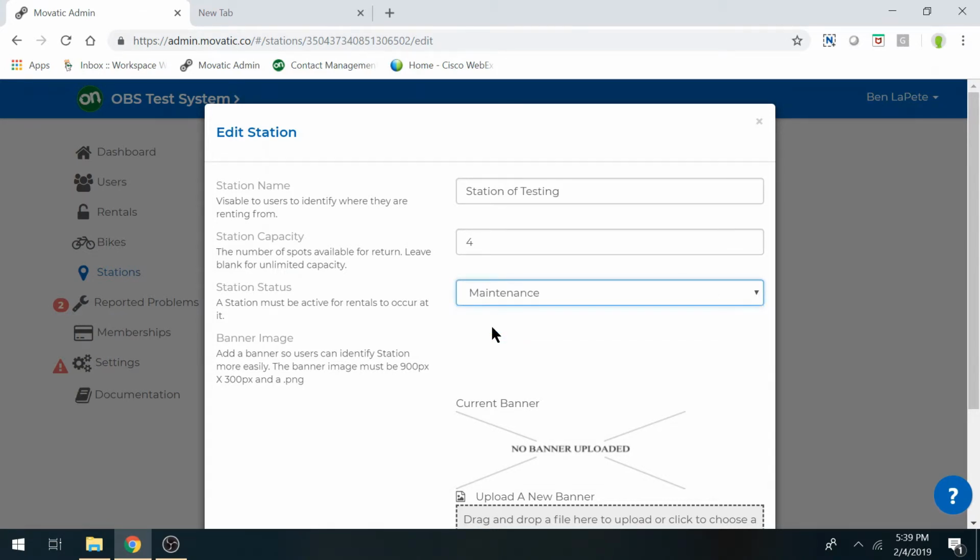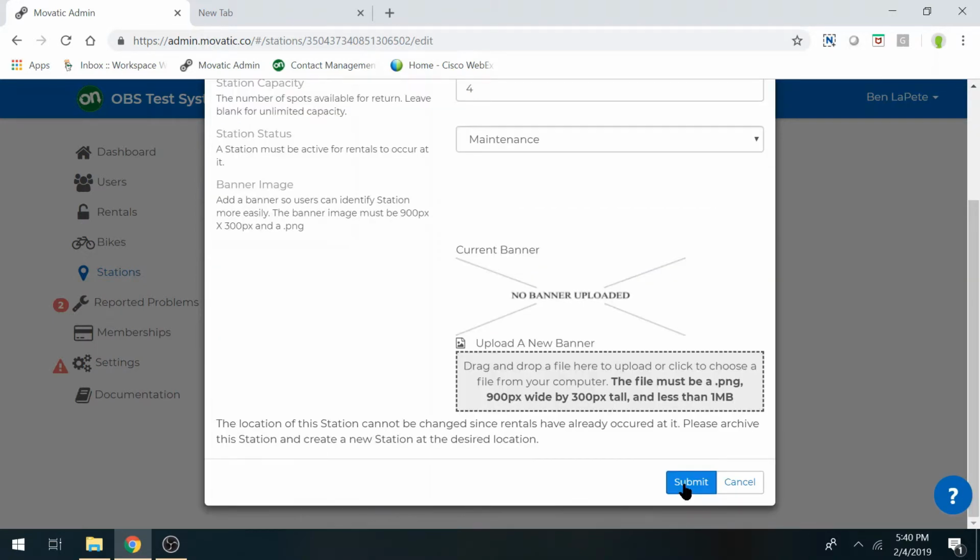You could do this in the event that you are having all your bikes serviced in a day and you walked in, all 4 bikes were available. You could flip the station into maintenance mode, and that would allow for whoever's doing that service to have access to all 4 bikes without them being rented. Be sure to press submit at the bottom of the page.